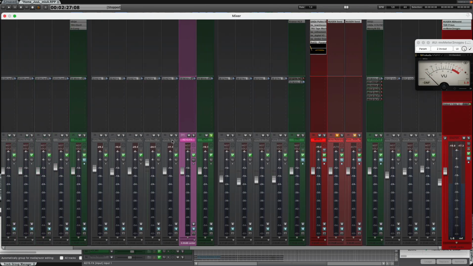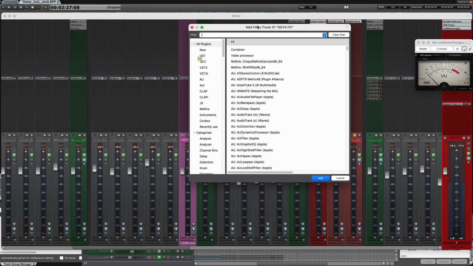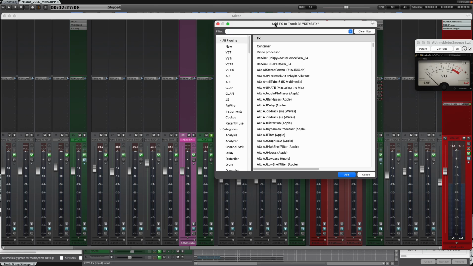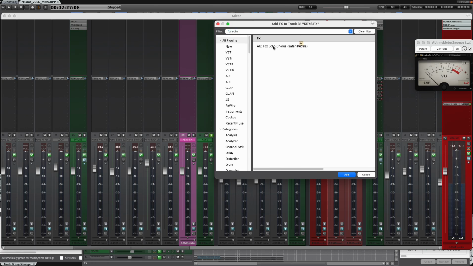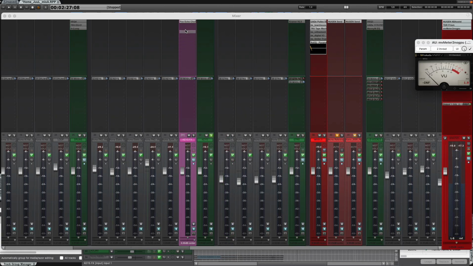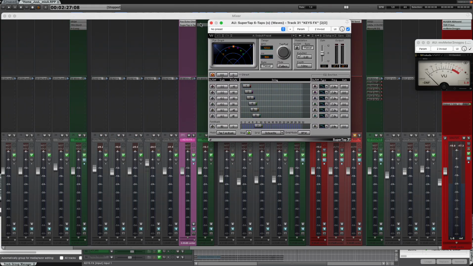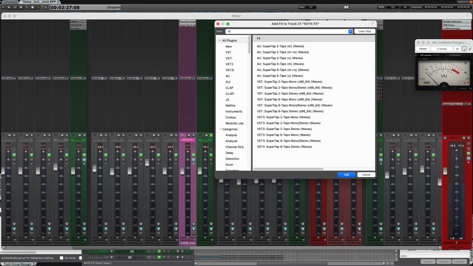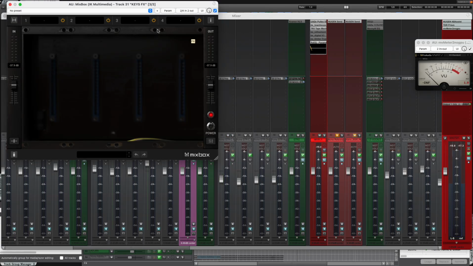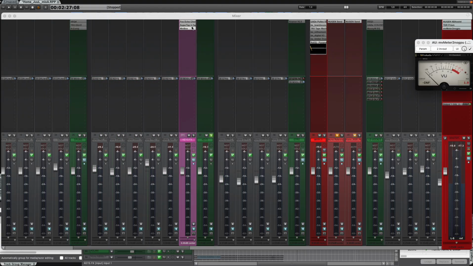Yeah, let's try. Not sure what to try. Let's bring a couple of options. Let's try this Fox Echo. Let's try that one. Let's try Super Tap by Waves Stereo. Let's try to come up with something, and let's also try Mixbox. Let's see if we like any of these.